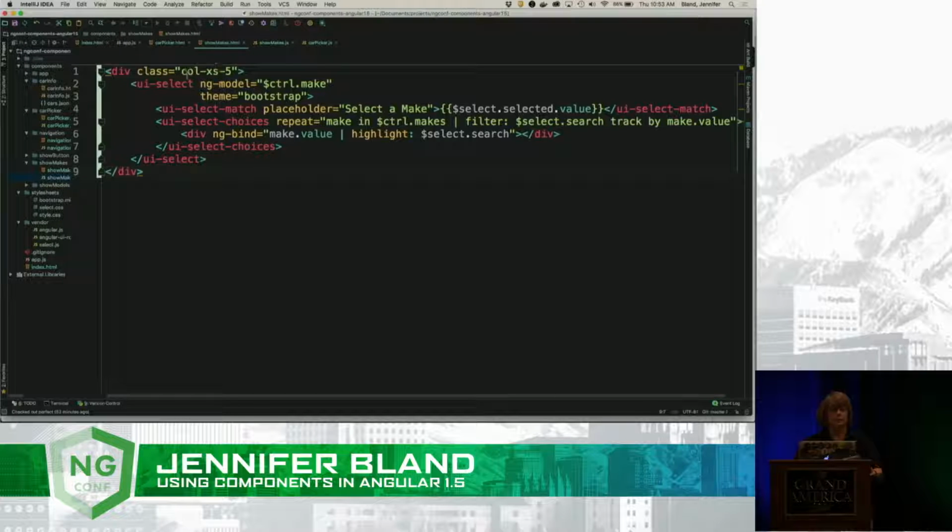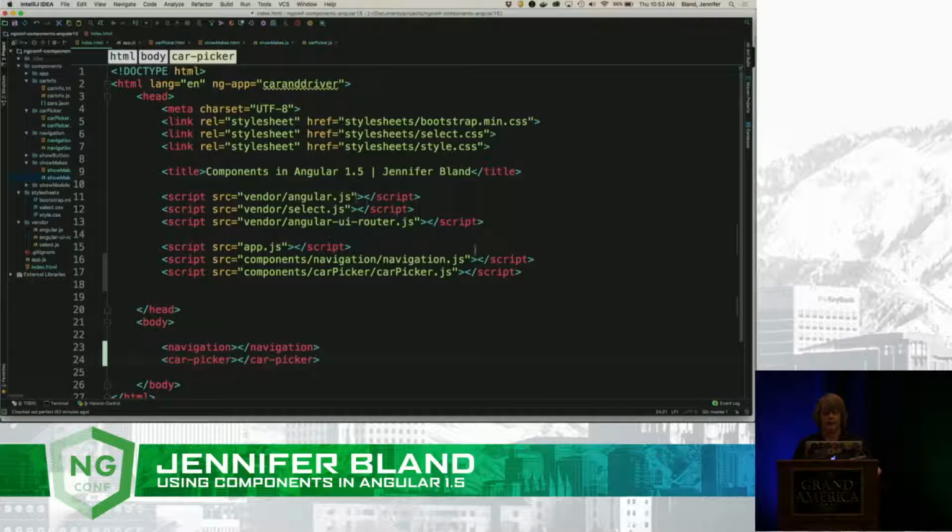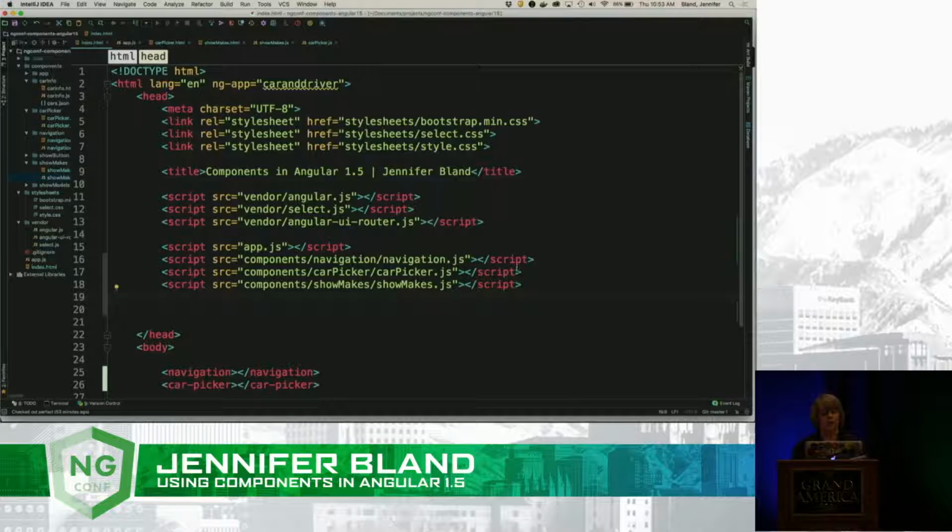And I'm going to be using UI select, so this is nothing more than the formatting for the UI select. And I'm telling it to basically loop through all of the makes that are in my controller and display those in my drop-down that I have available to us. So now that we've got that in, we'll have to come back over here, and we're going to add the scripts in for the makes.